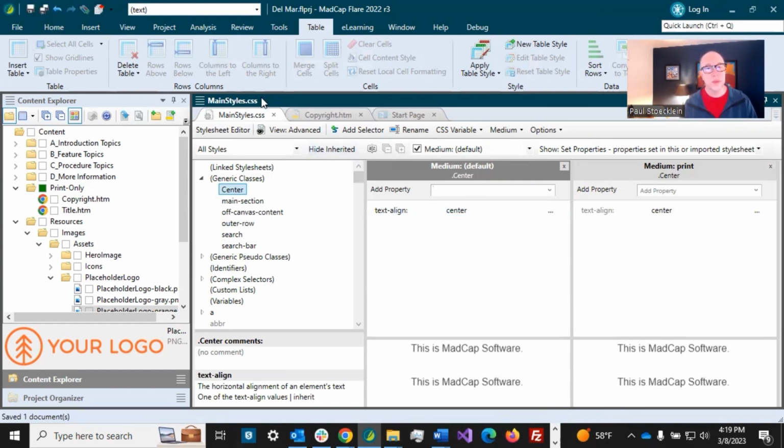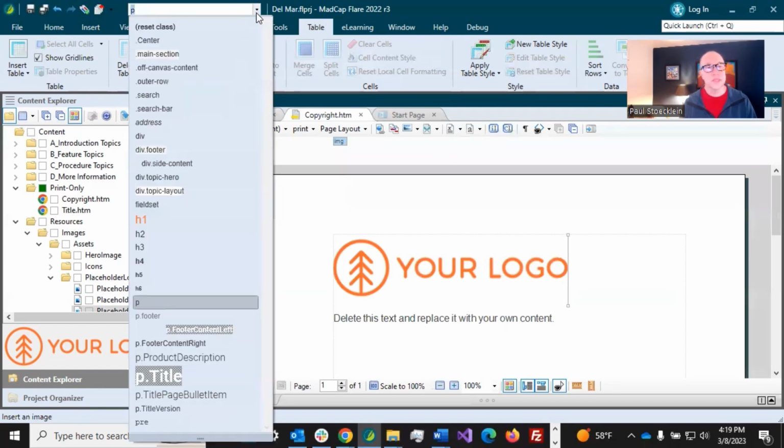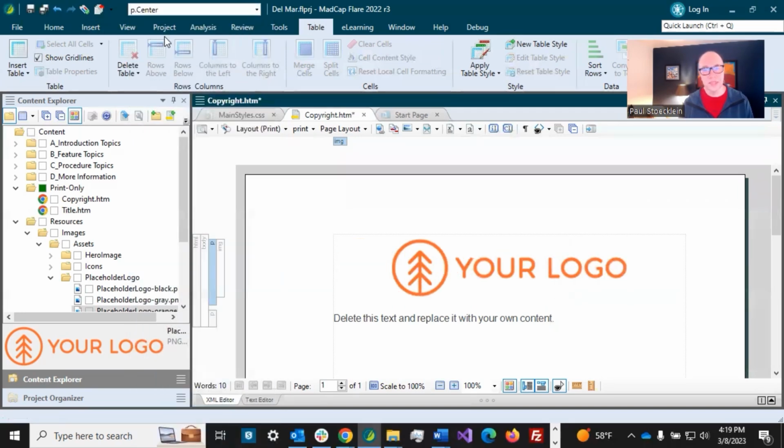When we go back to the copyright page and click on the paragraph, not on the image, we don't have the image selected, so it says paragraph up here. We want to select that. Generic styles start with a dot, so they're up here at the top. And there's the one we created. Select that and it centers it. And I can use that, like I said, for paragraphs, whatever is block level.